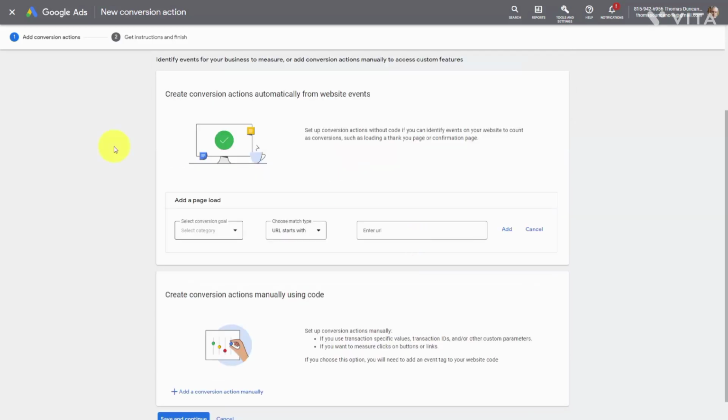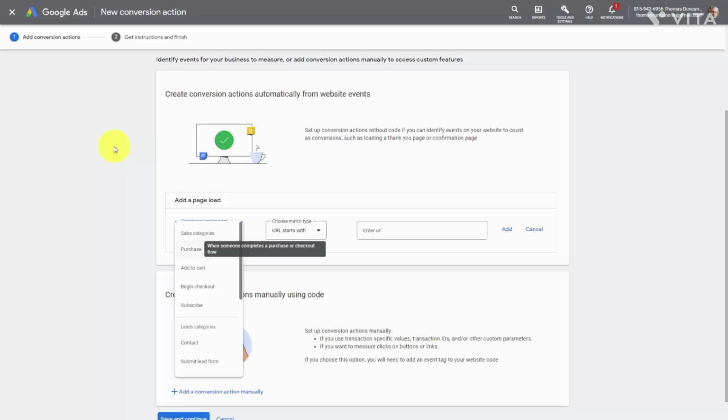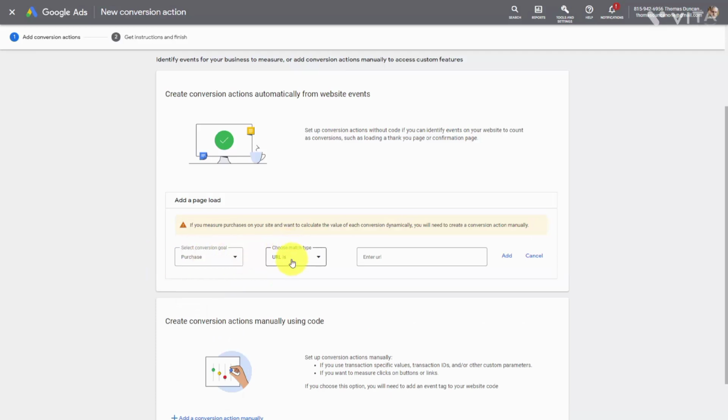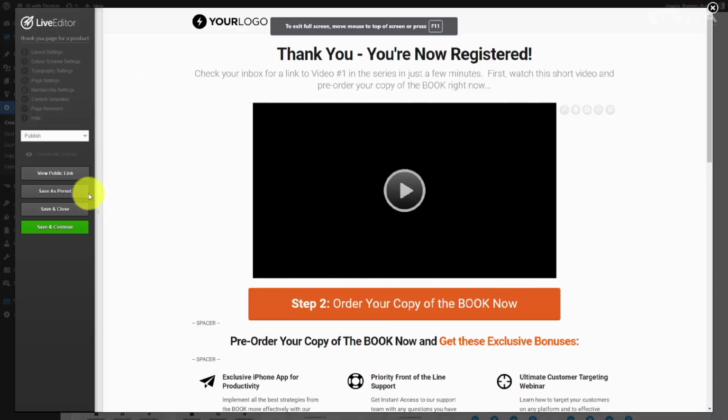So you're going to come down into this area and select a specific goal that you're going to measure with your YouTube ad. In this case, we're going to measure the purchase of a product. So we're going to measure an individual coming to a specific page after a purchase. We're going to state that we want to measure the purchase, and the URL is going to be a specific URL. So we're going to get the URL for a specific thank you page that an individual is going to land on when they make a purchase of our product.